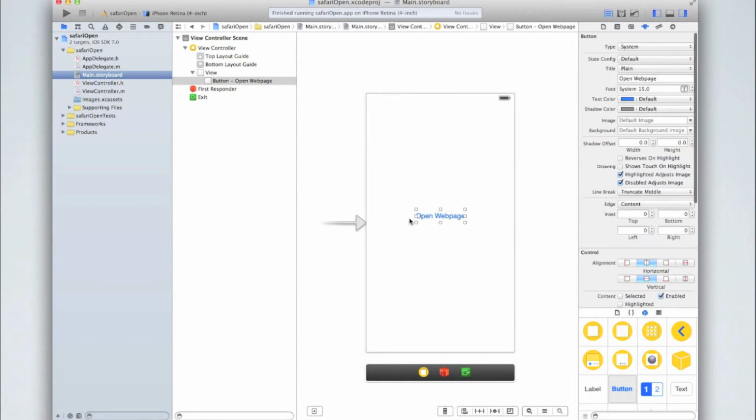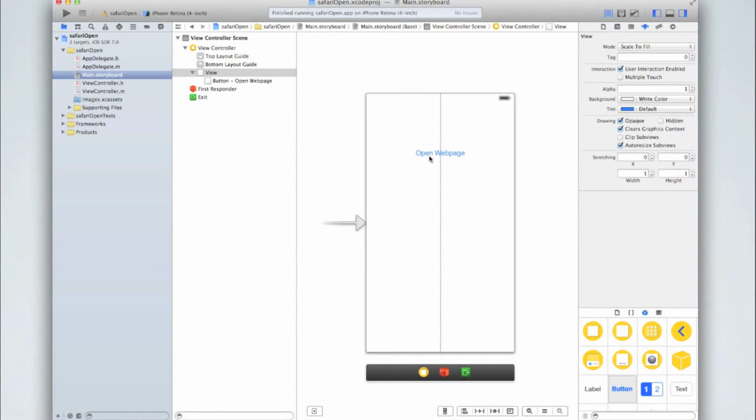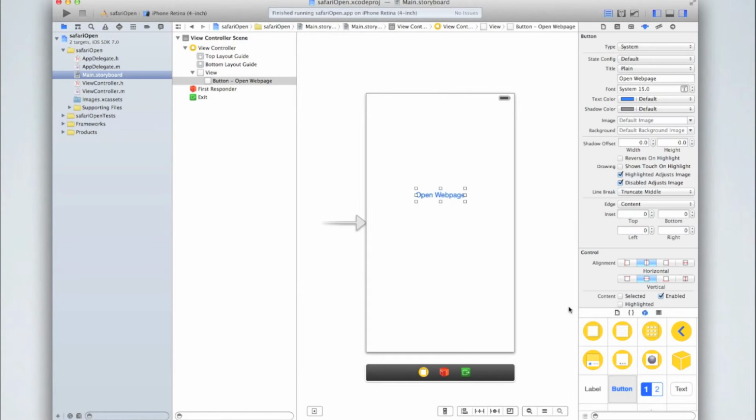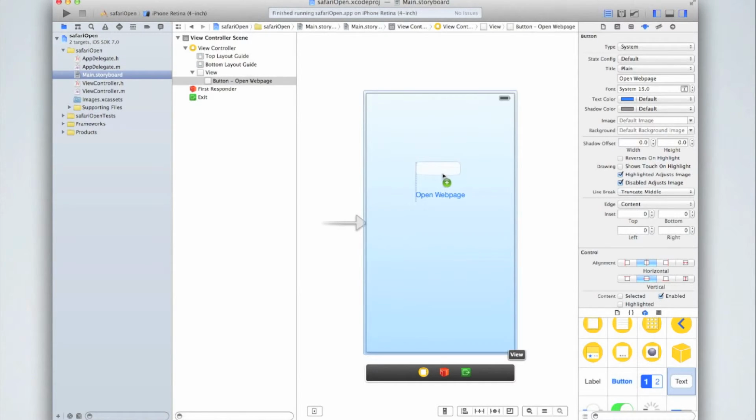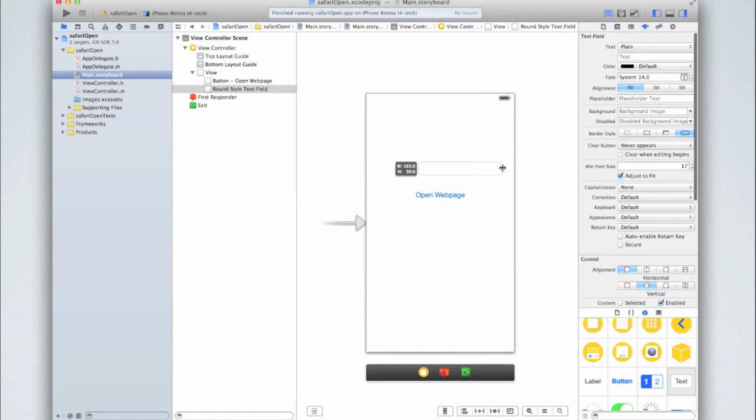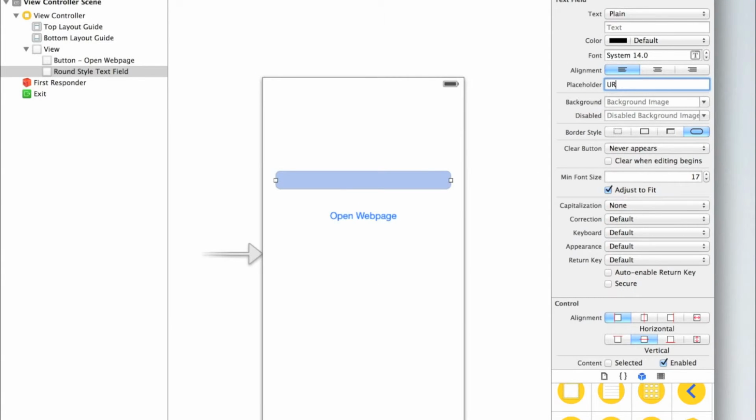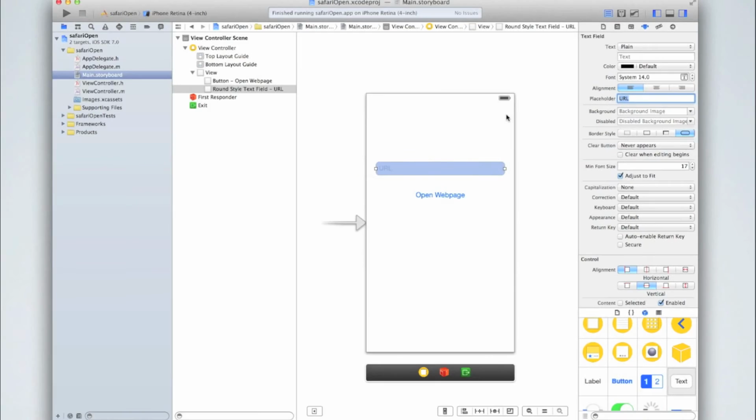But now let's go back into our Main.storyboard and we'll start doing that extra work. So let me move the open web page button up a bit, and in our objects panel find the text field, drag that in, and then let's make this a bit wider. And I'm just going to add some placeholder text, and I'll just make it URL, so that the user knows to enter the URL there.